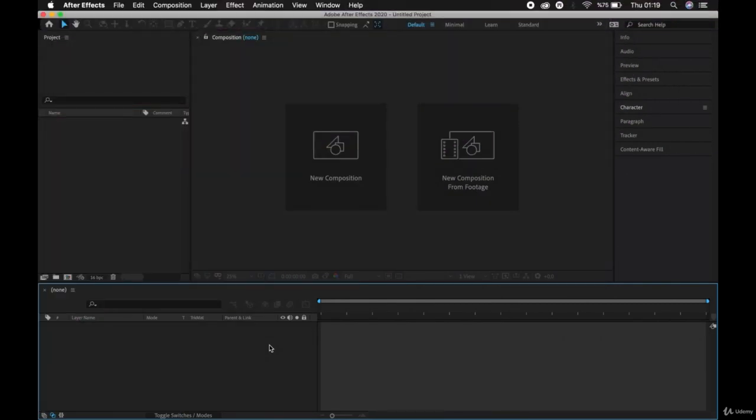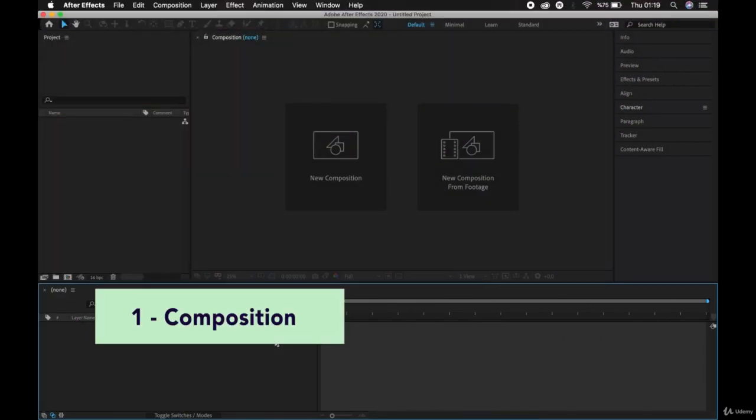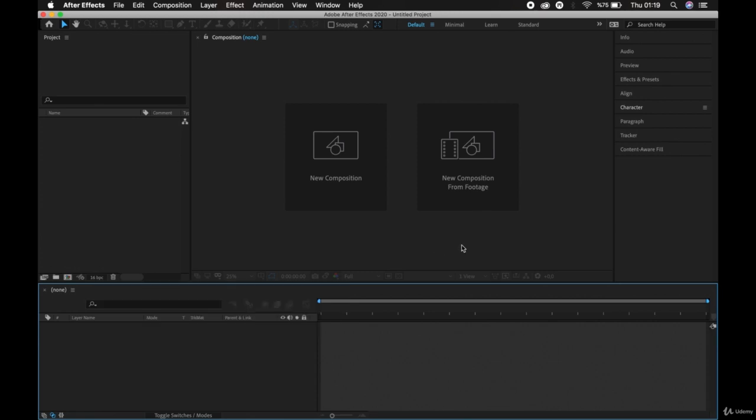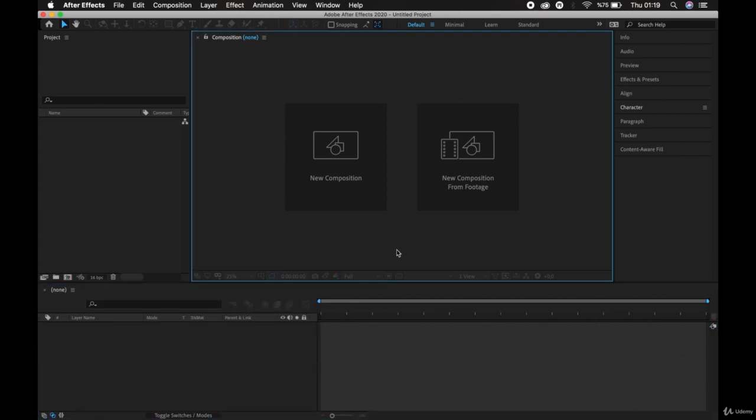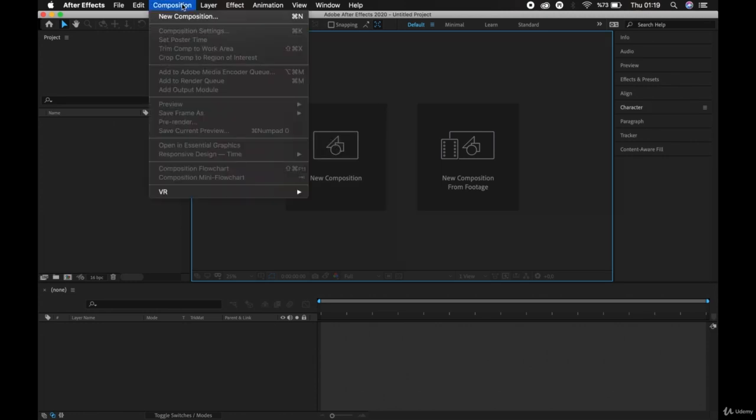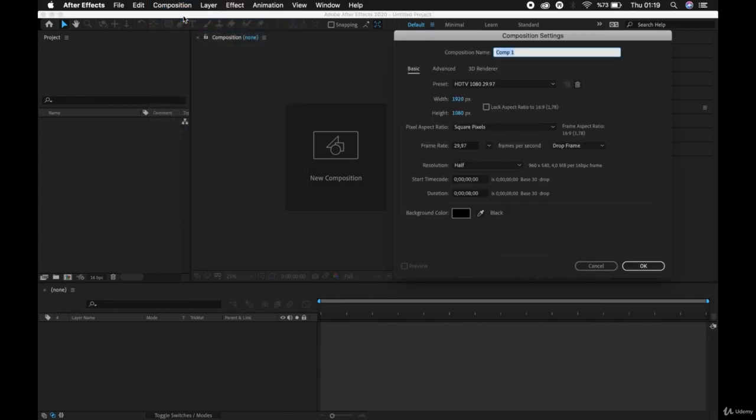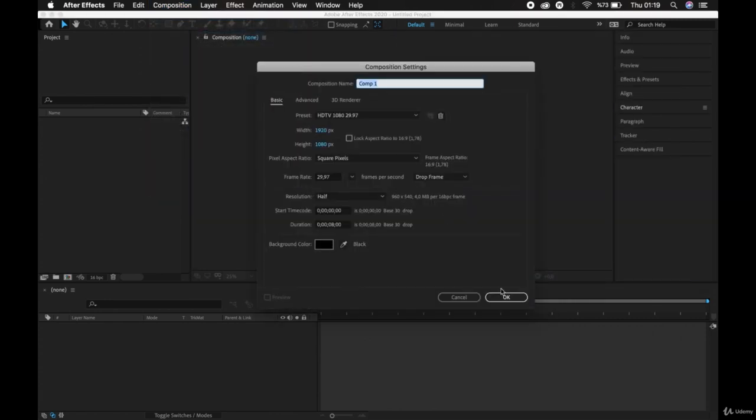What is a composition? All right, so when you begin a new project in After Effects, you essentially start with a clean slate with nothing whatsoever. And when you begin an After Effects project, you typically begin by creating a composition, or comp for short. So it's done by clicking the New Comp button, or coming up here to Composition in the top bar and clicking New Comp. All right. For now, I'm just going to click OK for our new comp.